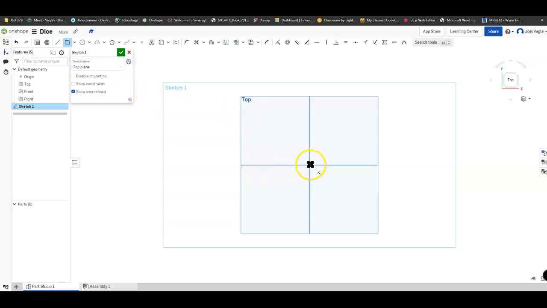This program has snap points, so when I get to the center here, it turned orangish yellow, and it's got that square around the dot. That tells me I'm exactly in the middle of this plane. So I'm going to click here one time, and now I'm going to move my mouse up and out. I'm moving up and down now with my mouse. But you can see how it resizes as I move my mouse.